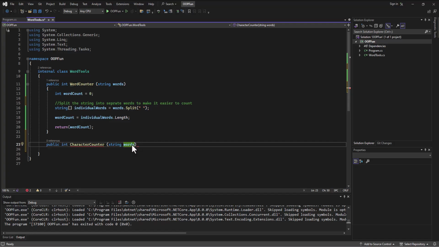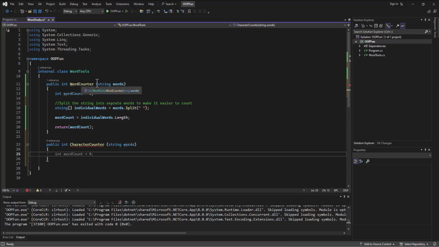They're their version of Spencer, but they're not me, right? We exist separately. And so I can name this words, which I probably will, just thinking through that. But this words is character counter dot words, and this words is word counter dot words. It's two separate variables that just happen to have the same name.